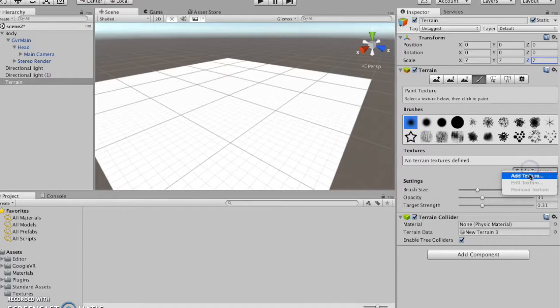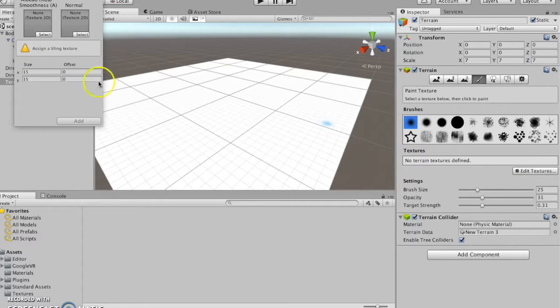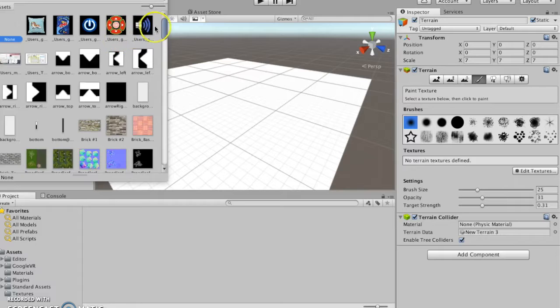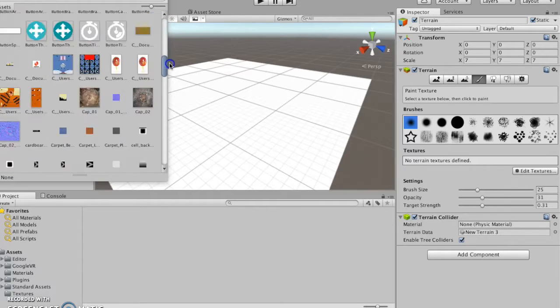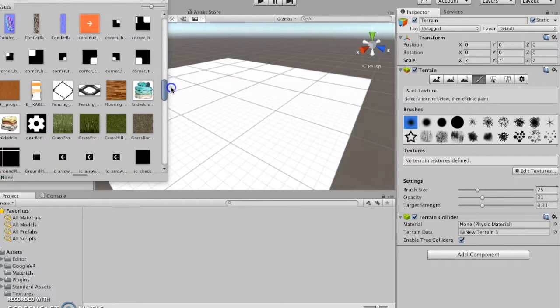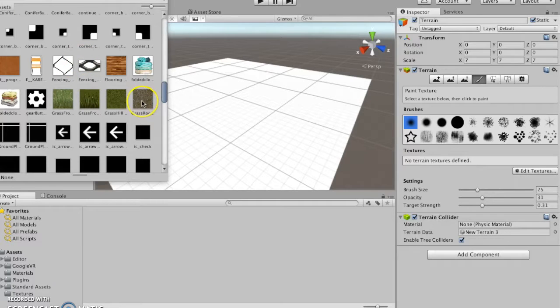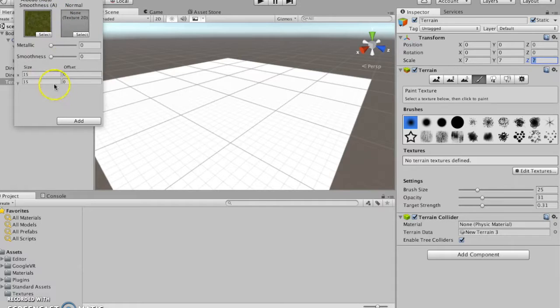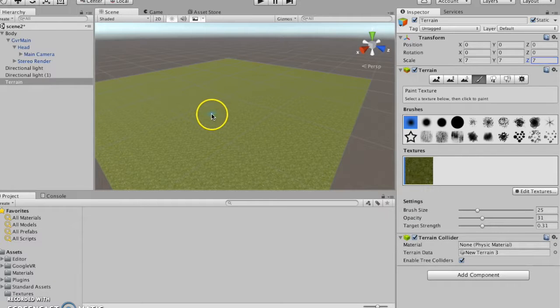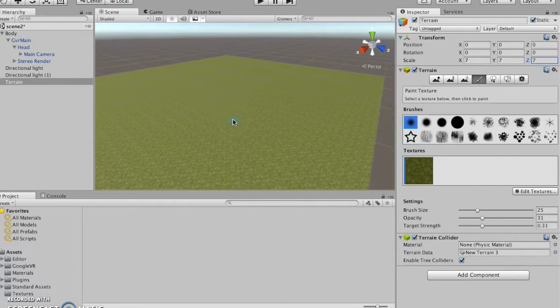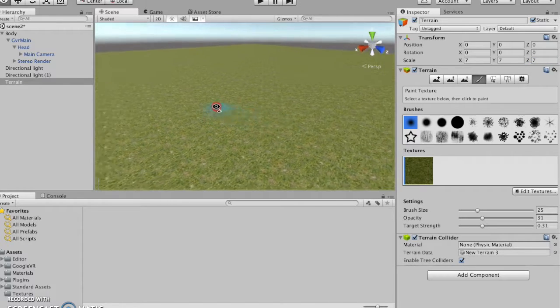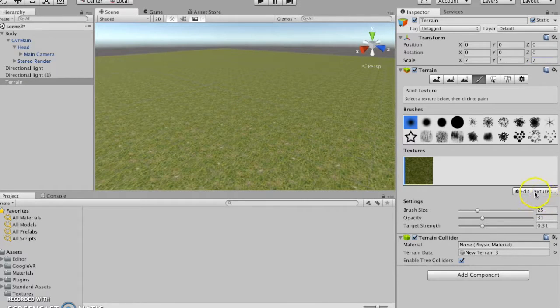So you do edit textures, add texture, then select. So you'll now see these different textures. Some it's wood and various different things. Start with grass hill. Click add. So now it's actually almost painted it in grass.